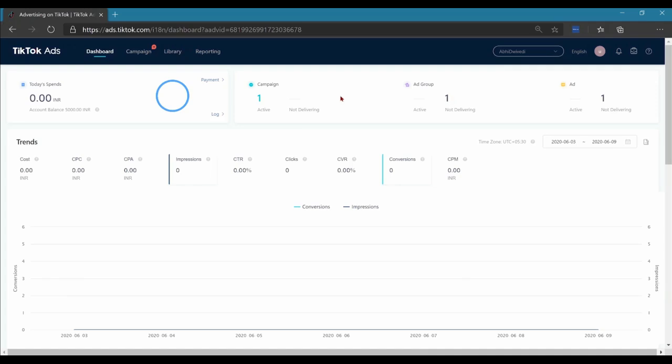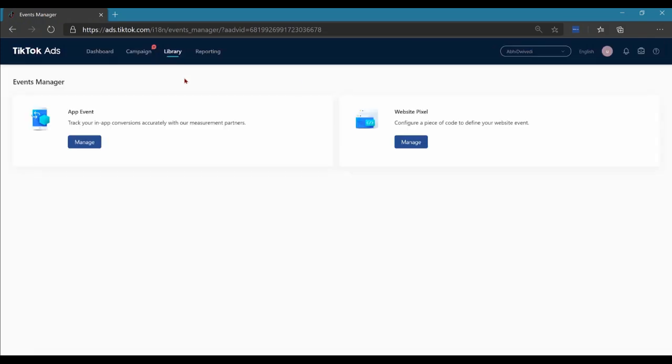So let's dive into TikTok events. You need to go to Library, click on Event. Here you will see two options, App Event and Website Pixel. App events are for those who have their own mobile application. This will help them track user behavior within their app. For the majority of people, those who don't have a mobile app, this is where Website Pixel will be of use, for those who have their own website.